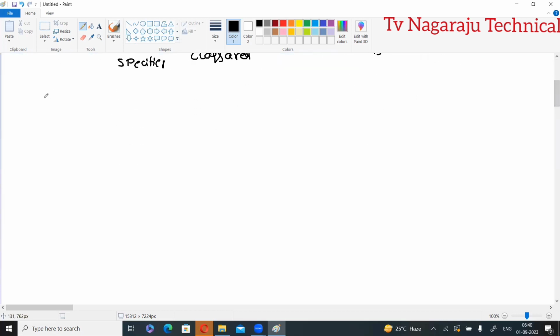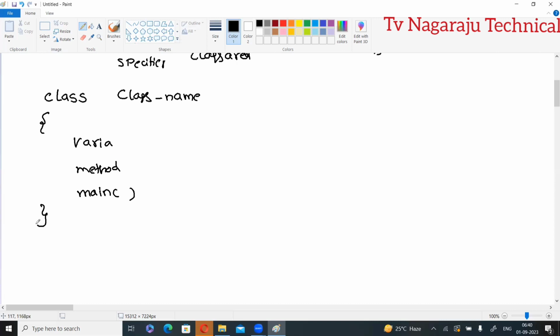What is the syntax? Every class begins with the keyword class, followed by the class name. Here you can give any name to the class. Within the class, you can write variables, methods, blocks, constructors, and you need to write the main method also, and then close. Now one class is completed. Clear?